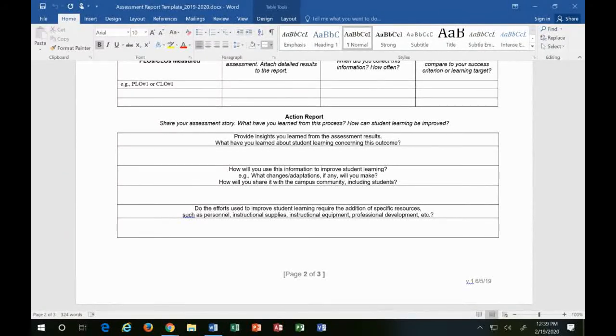Also, this last section here is going to be the launching point for what we're going to talk about in just a few minutes, the peer review panel process. Do the efforts used to improve student learning require the addition of specific resources? So, any supplies, equipment, professional development, anything like that.